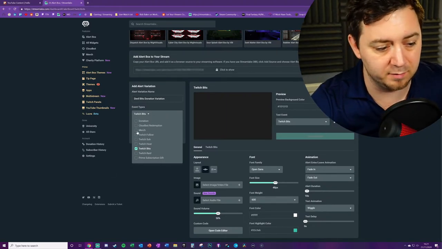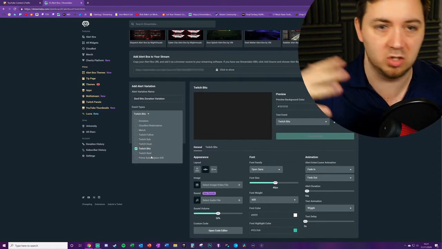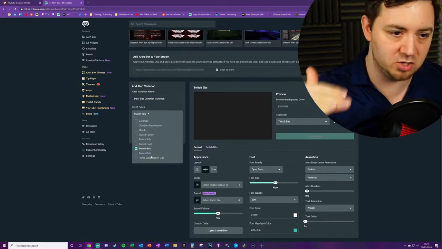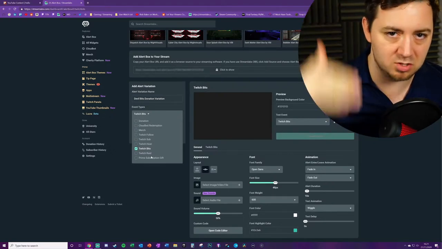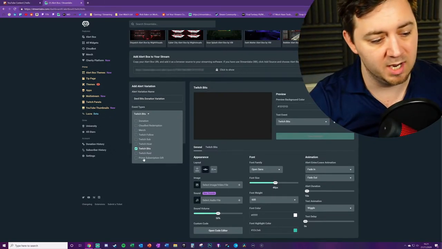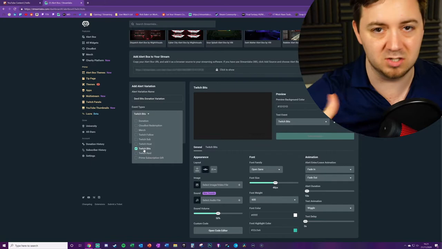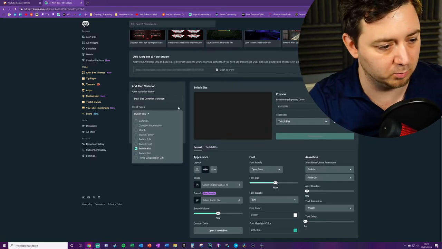And each of the different events has different parameters that you can work within. For example, if it's a donation that you select, it's donation amounts that you can select as one of the parameters. If it's bits, it's bits amounts that you can select as some of the parameters. And I'll just show you a bit more detail about that now.